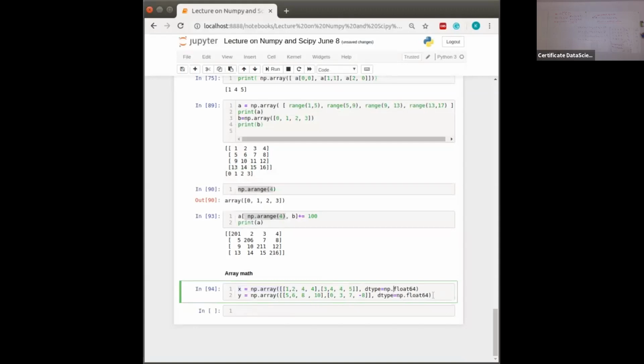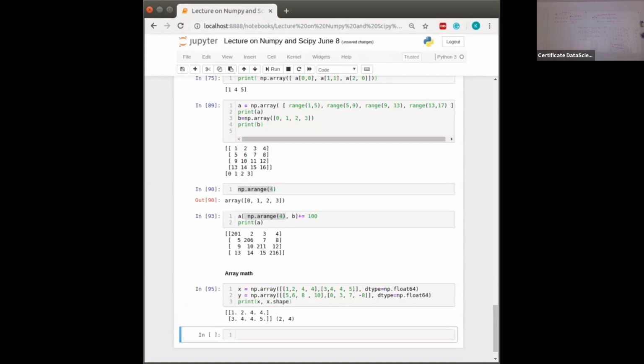Let's look at their dimensions. Shape will give the dimension. So first let's print x and then print x.shape. What does it tell us? This is the matrix. We know that. First row, second row. Of course, this is the dimension: 2 rows and 4 columns. And that links us to our matrix dimension.